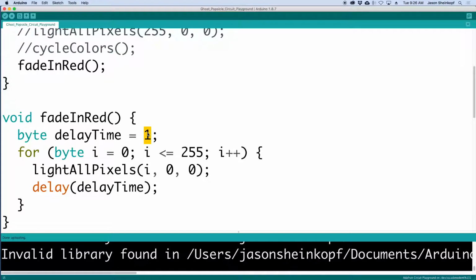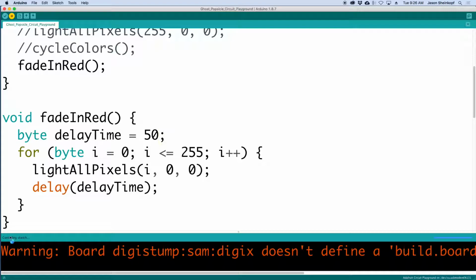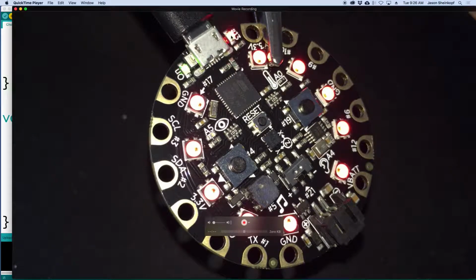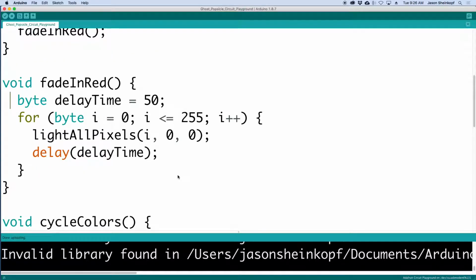And if you want it to be an even longer fade, you can change that number. Like you could change this here to be 50 milliseconds. And it's going to compile, check for errors, then it's going to upload. Here we can see it's uploading. Now it should be a very slow fade in.